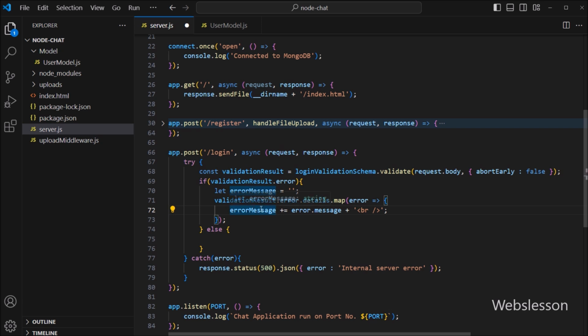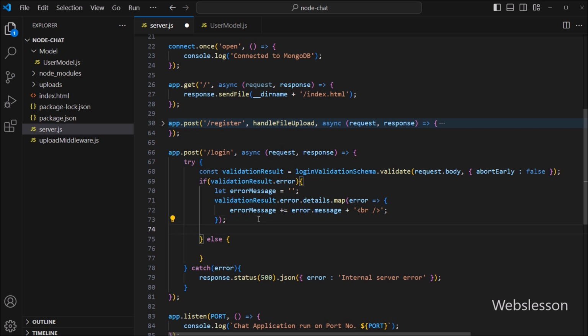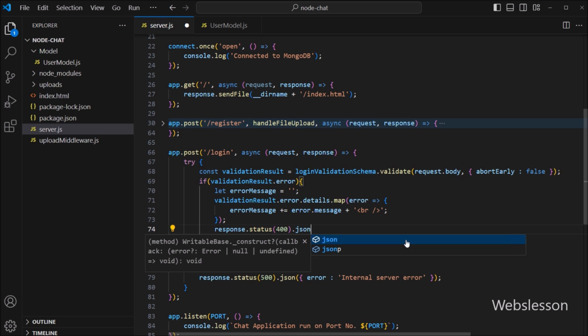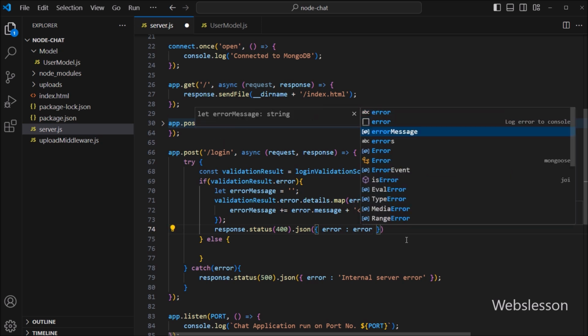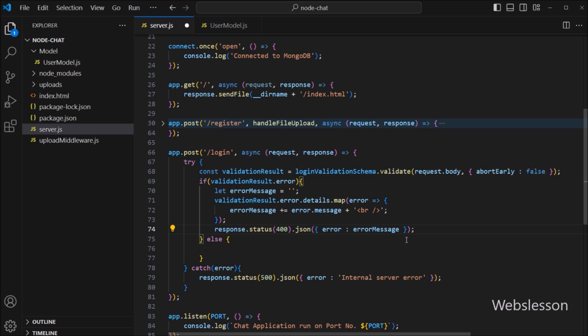After converting the error into string format, now we want to send the error to the client, so here we write response.status function with 400 status code, and after this, we write the json function, and in argument, we write an object with error as key, and errorMessage variable as value. So this code will send a response to the client, but suppose there is no validation error, then it will execute the else block of code.